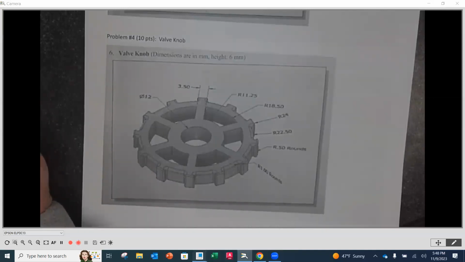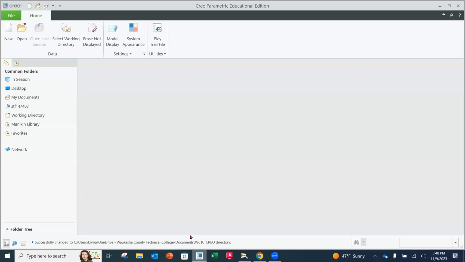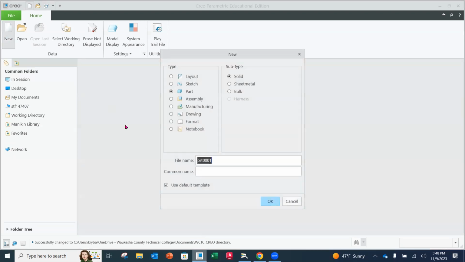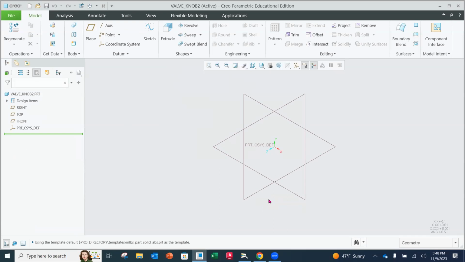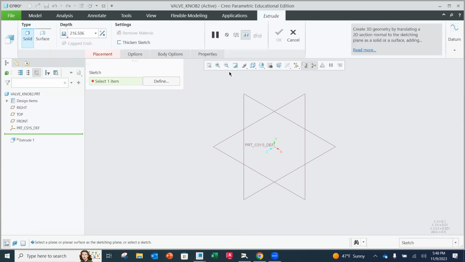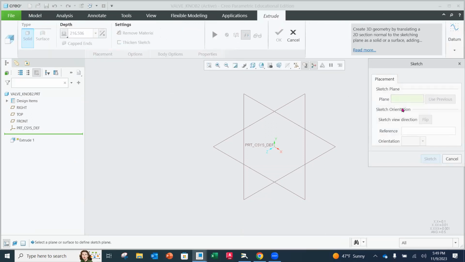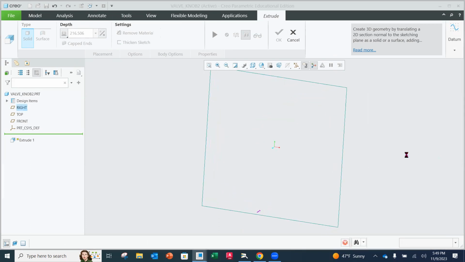So I'm going to start off by going back to Creo. I've already got my session all set here. So I'm going to go in as a new part. I'm going to call it valve knob 2. And we're going to start with the extrude command. Define. And it's going to be our flip plane and sketch.